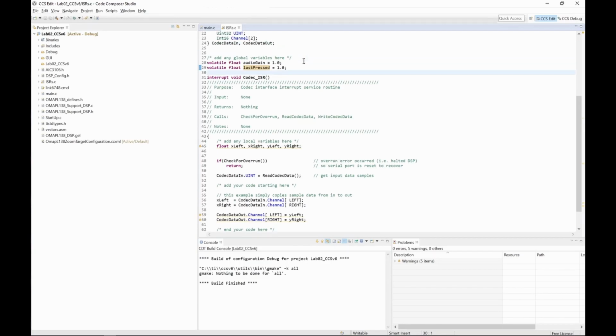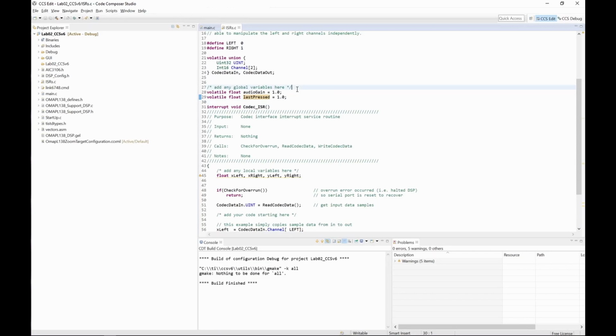In our interrupt service handler, though, we have two variables that will be serving us for our application. One's called audio gain and one is called last press. That audio gain is going to be tracked or edited by our volume slider, and last press will track the buttons that are pressed in our GUI.